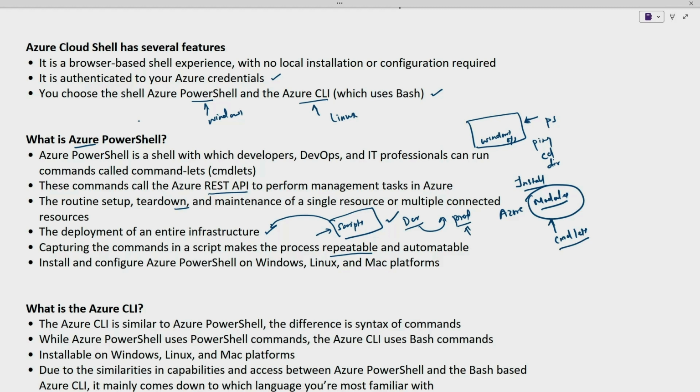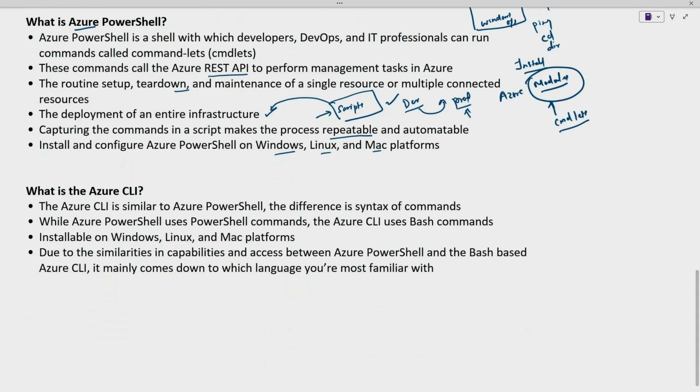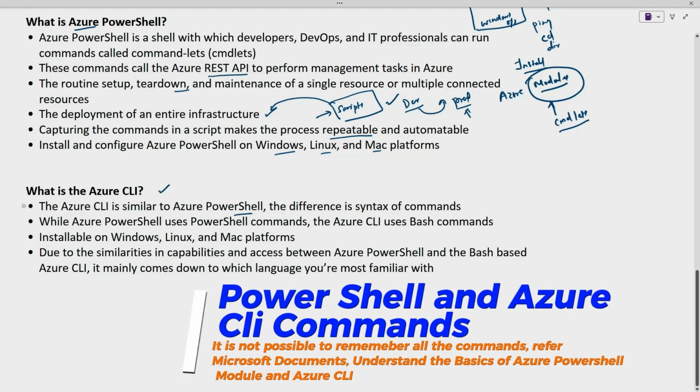Since PowerShell is a cross-platform utility, you will be able to install it on Windows, Linux, and Mac platforms as well. So let us see what is Azure CLI. Azure CLI is similar to PowerShell, but the syntax of the commands will be different. While using Azure PowerShell, we use the PowerShell commands. When we use Azure CLI, we use the bash commands.